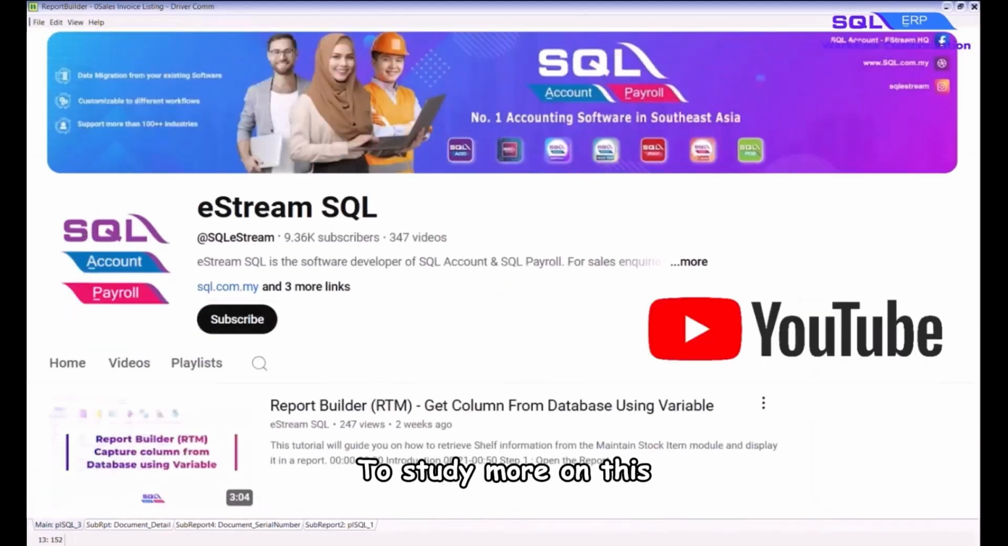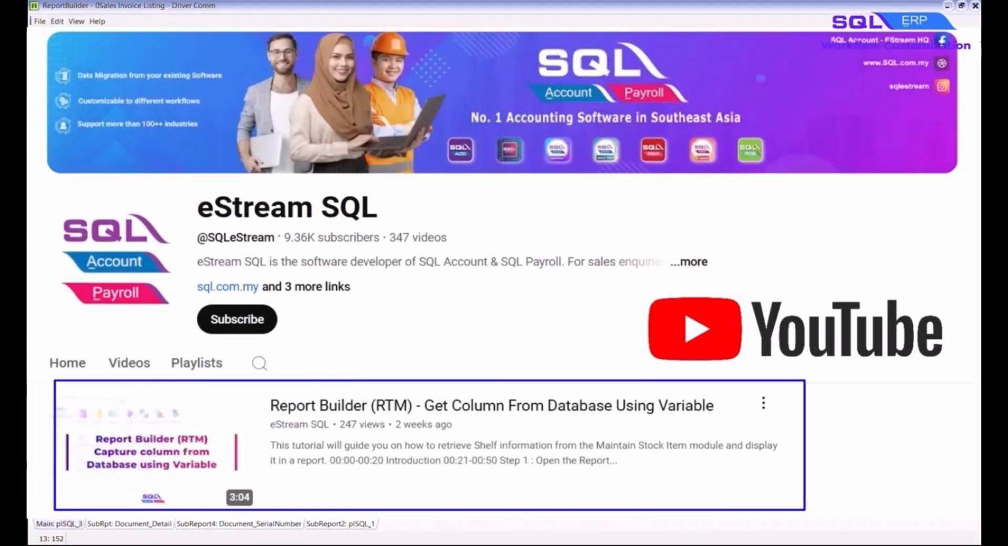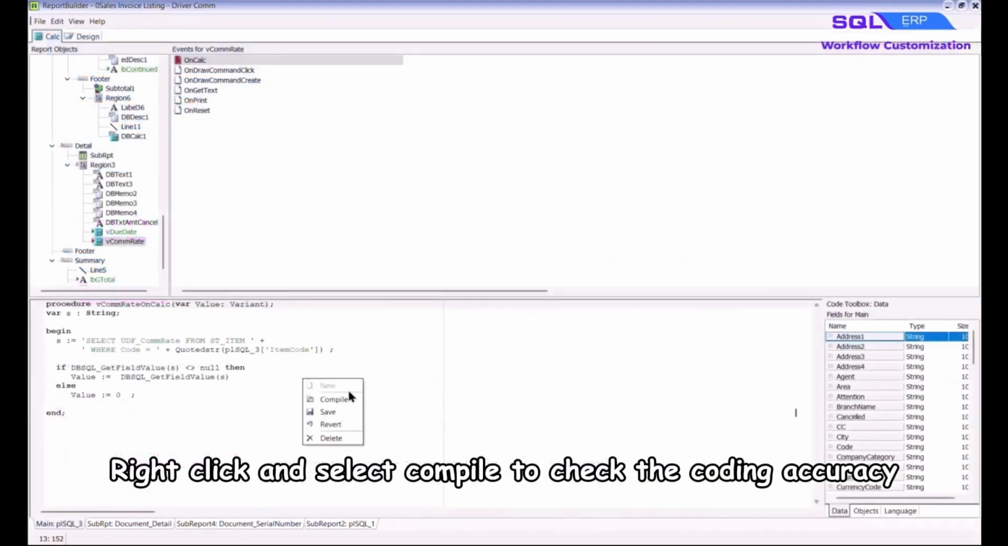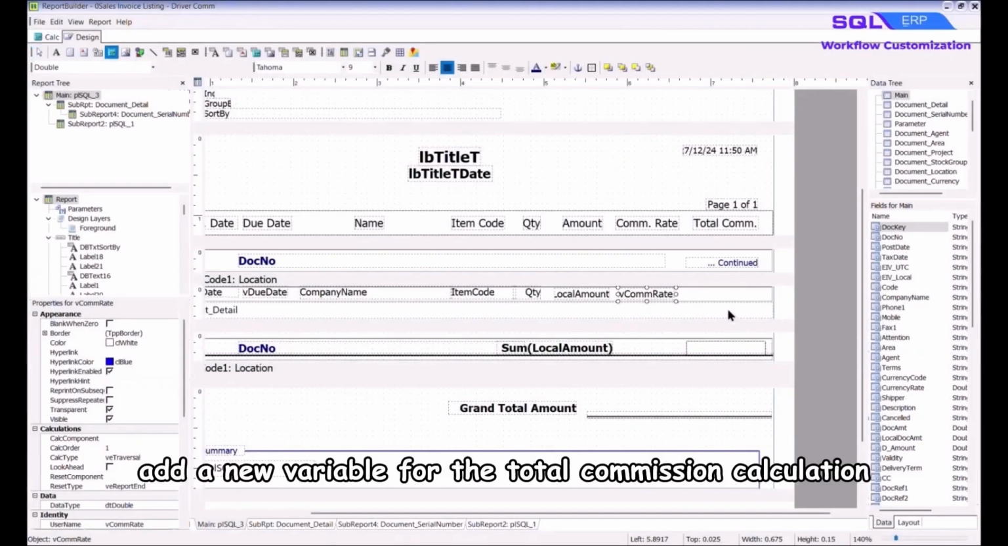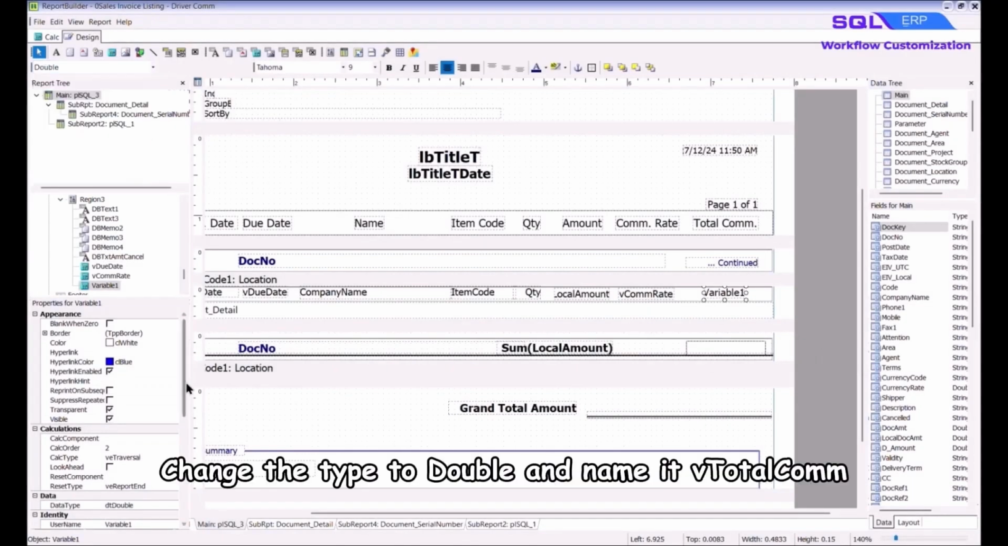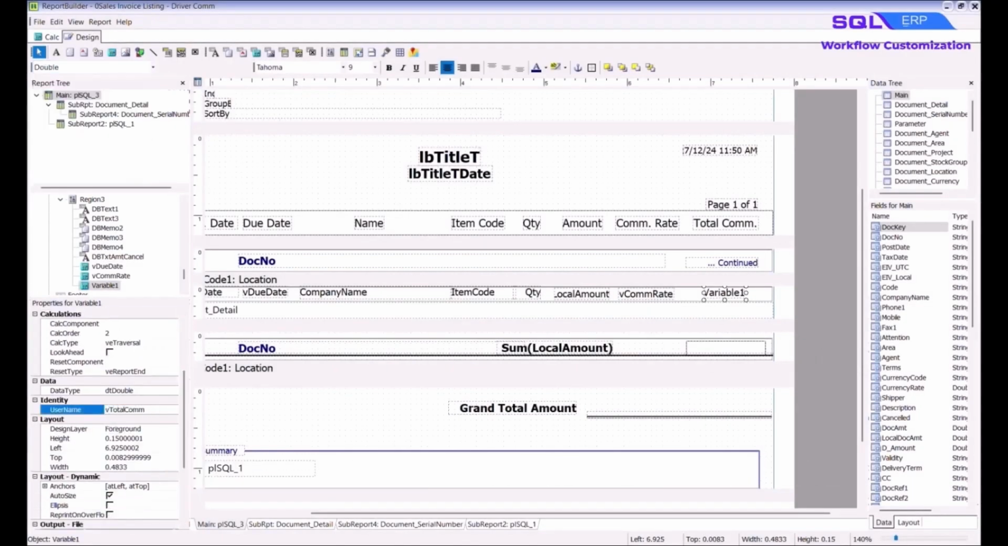To study more on this, you can watch this YouTube video. Right-click and select Compile to check the coding accuracy. Next, add a new variable for the total commission calculation. Change the type to double and name it vTotalCom.